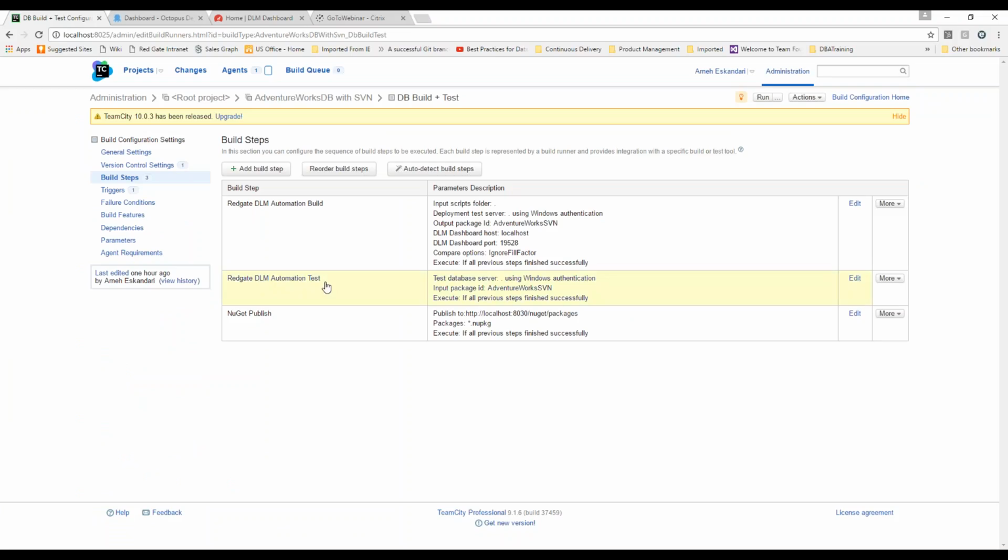So that's what the test step does. It looks into your source control repository or the files that are checked out from source control, and if it finds any SQL Cop tests or tSQLt unit tests, then it will go ahead and run those tests automatically.